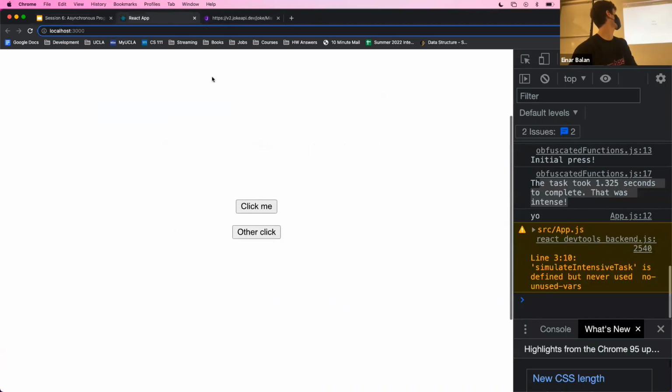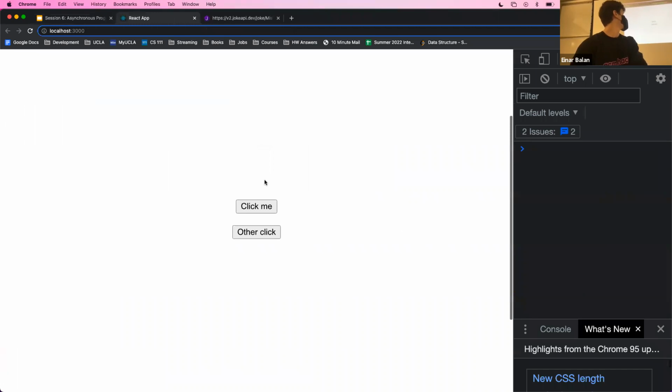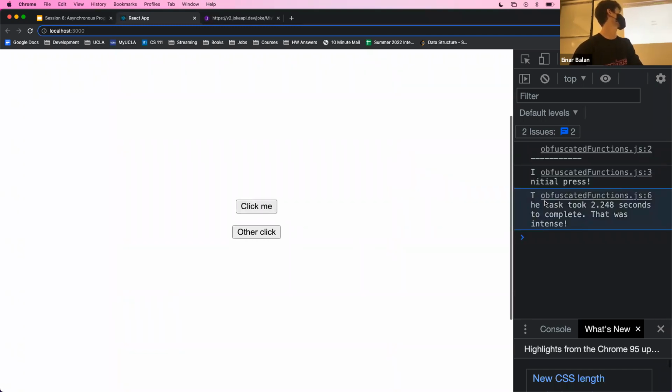So let's take a look at how this works now. I'm just going to clear the console out here. Okay, so I'm going to just click this initially just to show you that it works pretty similarly. So you see initial press. Not sure why this is cut off like that, but it doesn't really matter. So you can see that there's the initial press, and then again, it logs how long it took to complete in seconds, right? So I'm going to do it again, similarly to how I did it last time, where I click the second button before the task is completed.